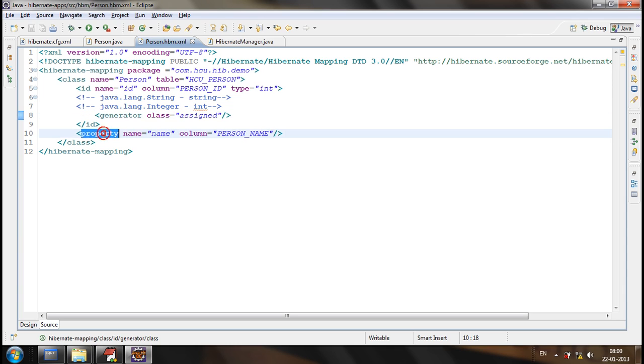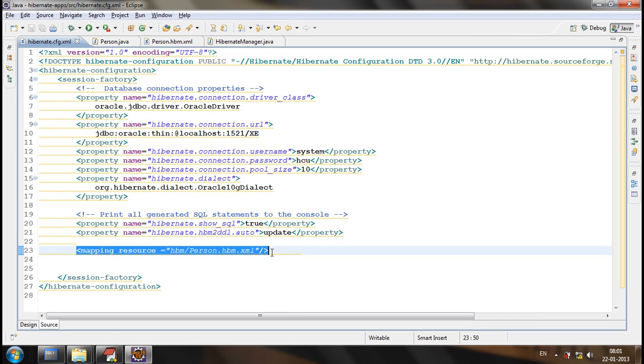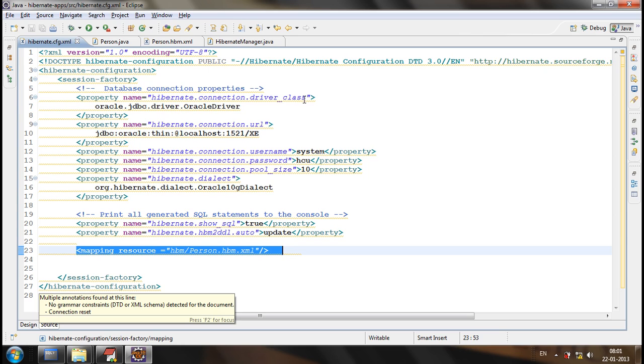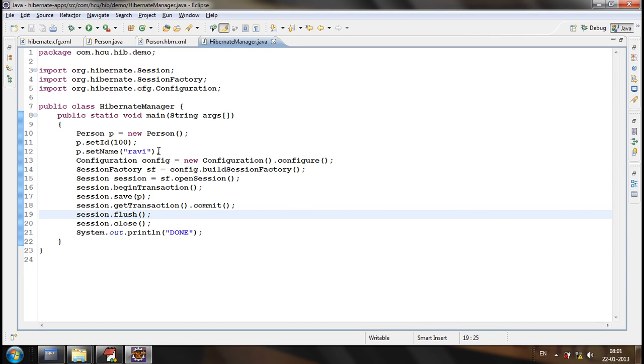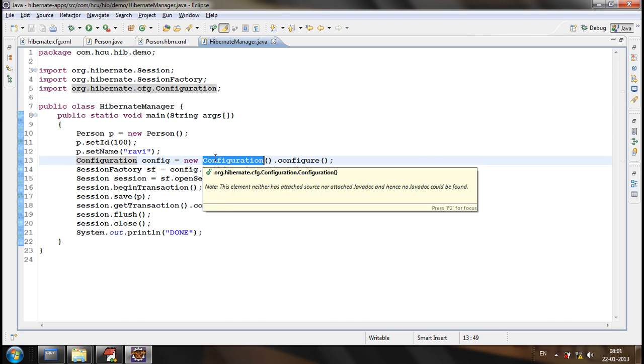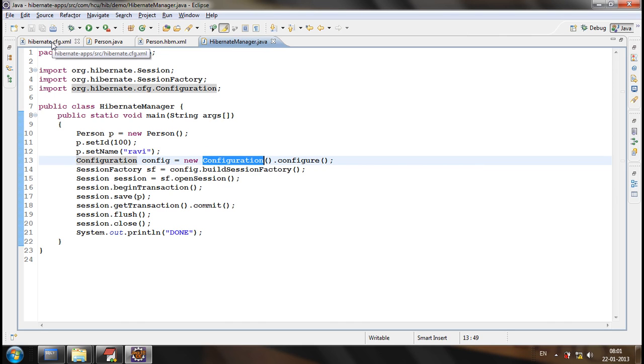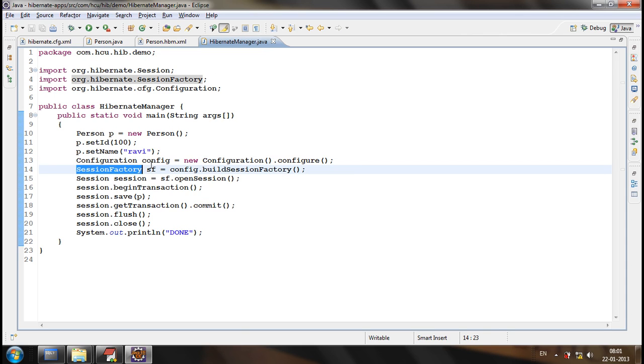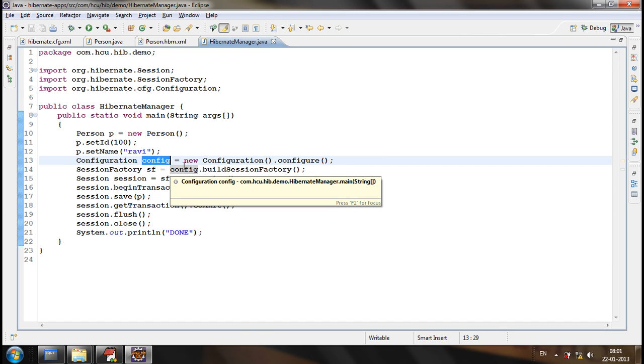The remaining properties other than the primary key will be configured using the property tag: name equal to something and column equal to something. Once the HBM is ready, we configure that HBM in the mapping tag of the configuration file, and then we write a client application where we create a configuration object, which will load the configuration information from hibernate.cfg.xml. Then we create a session factory object, which will fetch the configuration information from the configuration object and create sessions as per the configuration.